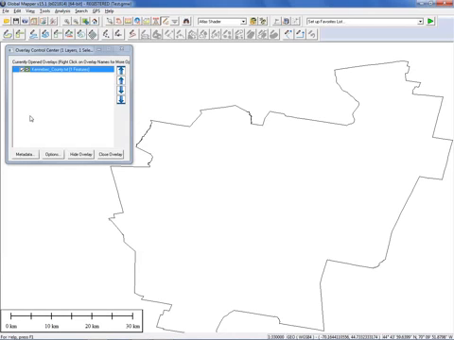So, any other questions coming in, Cassandra? Yeah, there are a couple other questions. A question came in, how do I share data with another Global Mapper user?